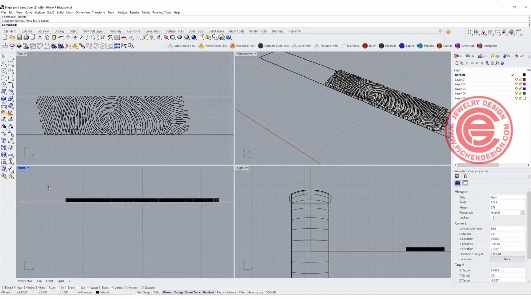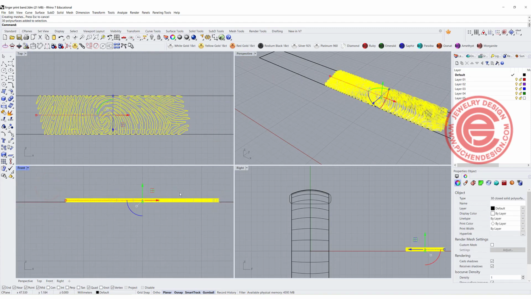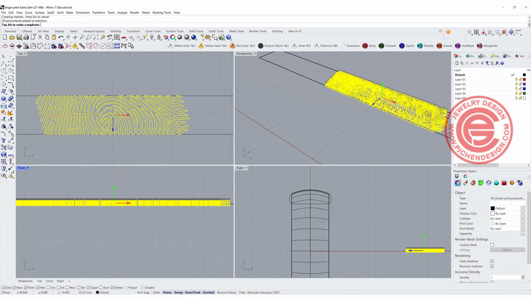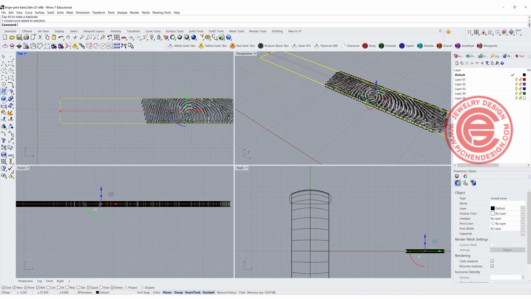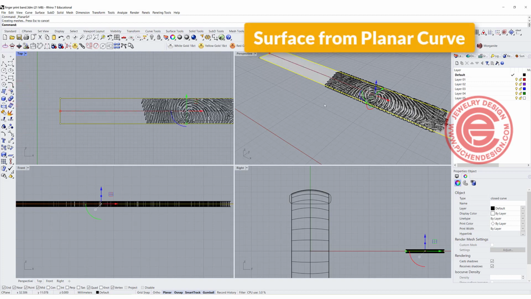All right, so that 0.8 millimeter or 0.6 millimeter that I have, I actually don't need that much. I just needed to go into the surface a little bit to make the indentation. So I'm going to move this one down, and we need to create a surface, using surface from planar curve, to make that into the surface.